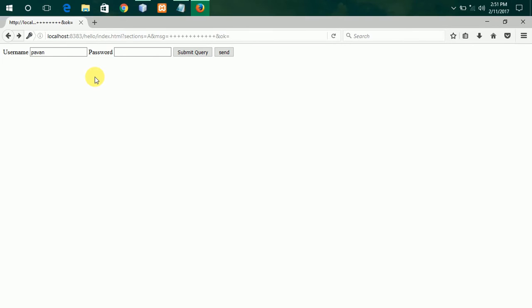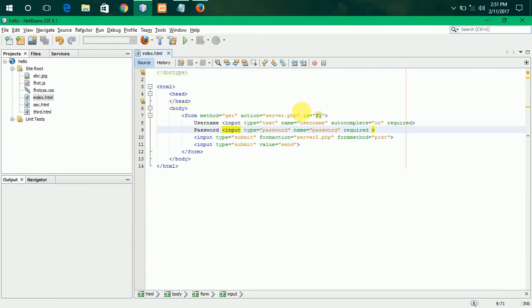Some of the attributes are autocomplete, autofocus, form action, form enctype, I mean encoding type, form method, form novalidate, form target, and height, width, list, min, max, multiple, pattern, placeholder, required, step. And one final one I have missed is placeholder. I will show you placeholder.